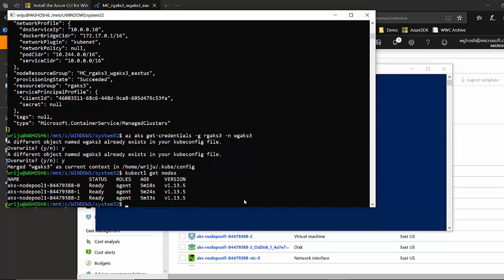Yep, everything's fine, looking fine. You can see that the age is 5 minutes 18 seconds, which identifies that it just got created a few minutes back, which is quite okay. And then you can see the version, it's running 1.13.5. That's perfectly fine.